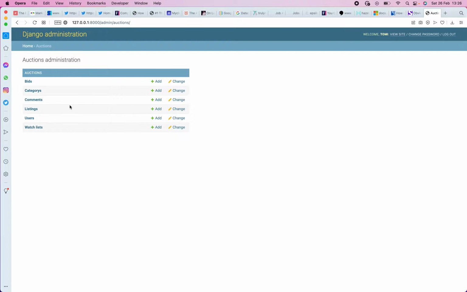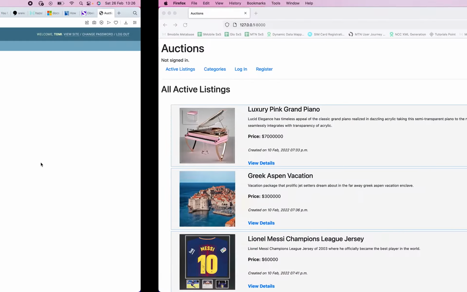I've already logged in. You can see we have the bid item. We have a model item for the category, comments, listing, users, and a watch list too. So those are the items we have. We'll come back to that.